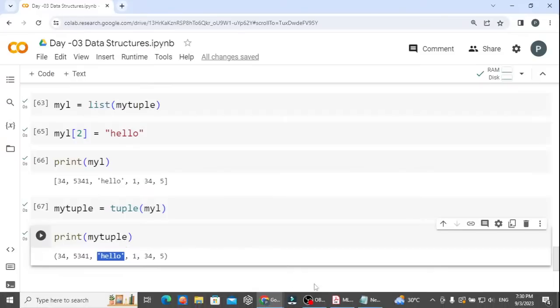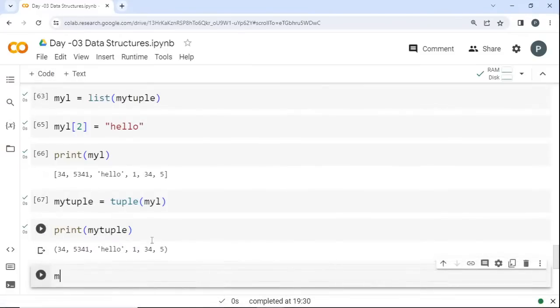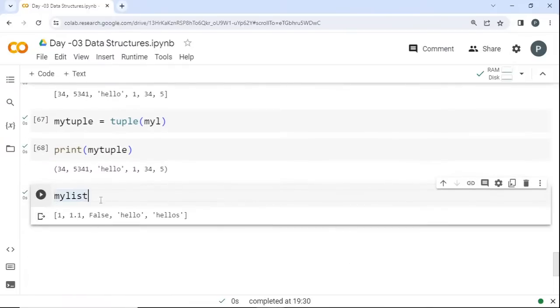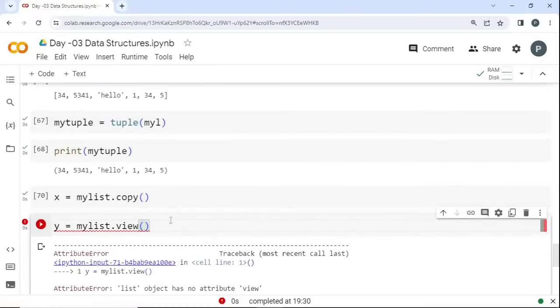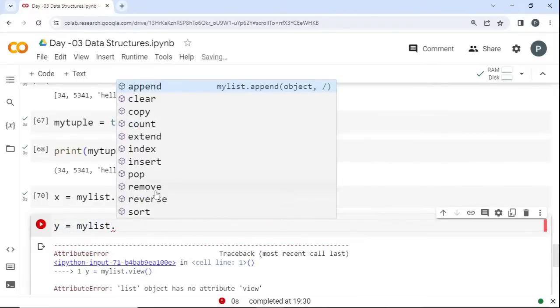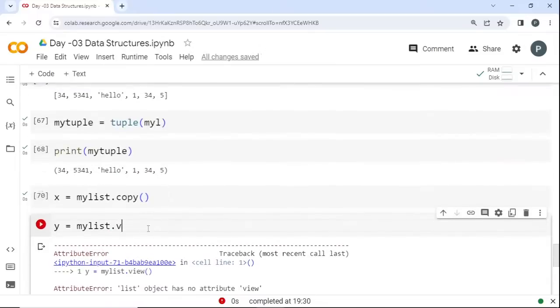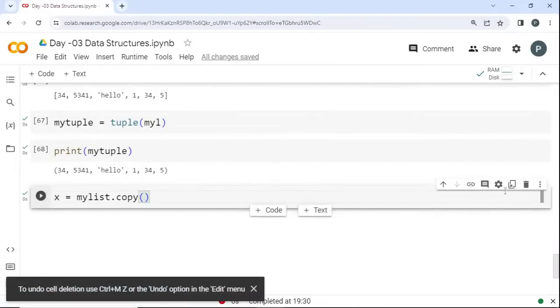Selvam Yashwant, we are already out of time, but if you want, I'll suggest you go with one list. Store a list and take, for example, x equal to my list dot copy, and you can also take y equal to my list dot view. And I'll suggest you have some change. Okay, it's not available. I'll check and update it later, or maybe in tomorrow's class.